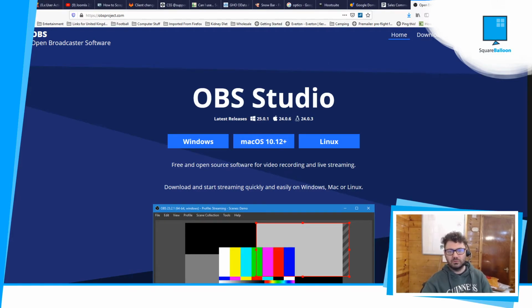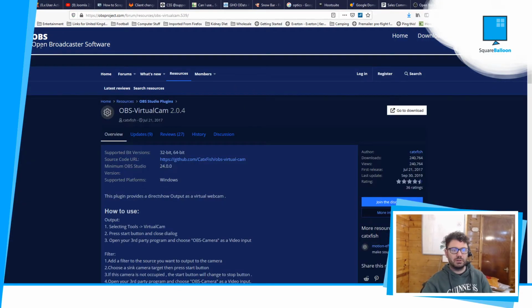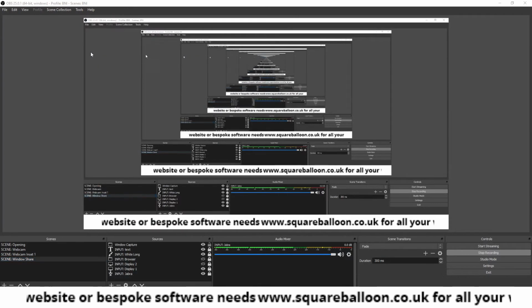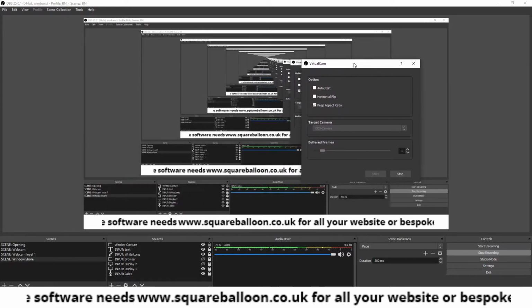So what I would do is go to this, which is OBS, and then you're looking for OBS Virtual Cam. So this is 2.0.4, and then you go to download and you'll find a GitHub link, or you can download it directly. Once you've done that and installed it, it will give you another option. When you go to Tools, you will have Virtual Cam, and when you click on that, you will see some options.